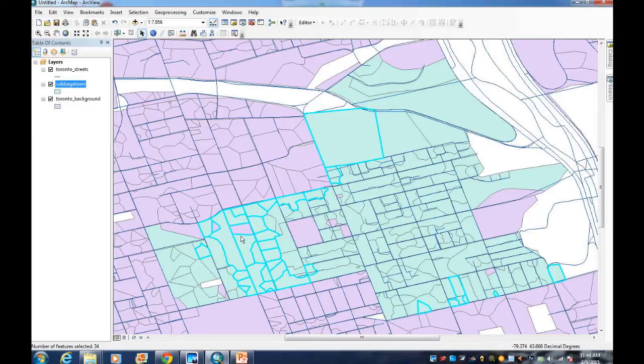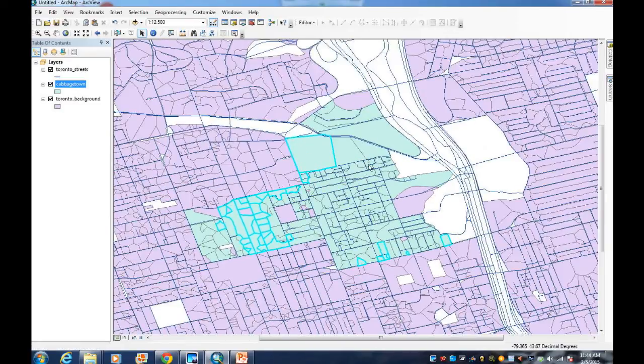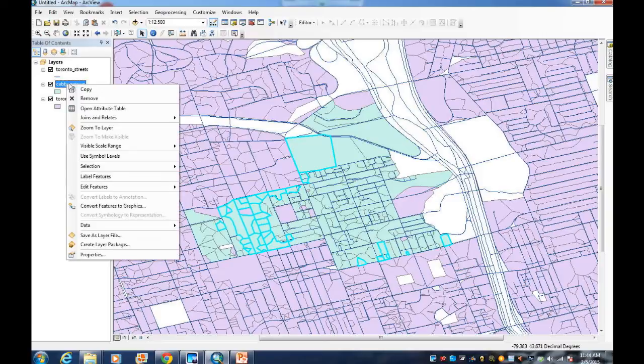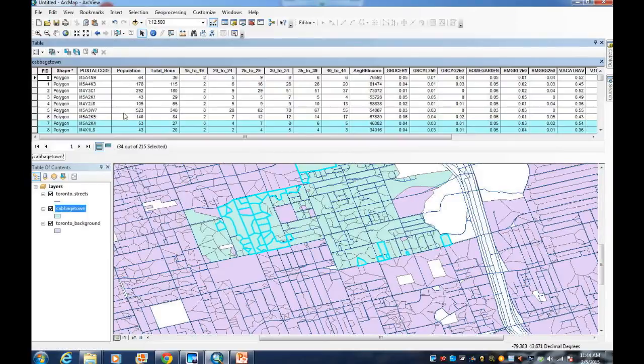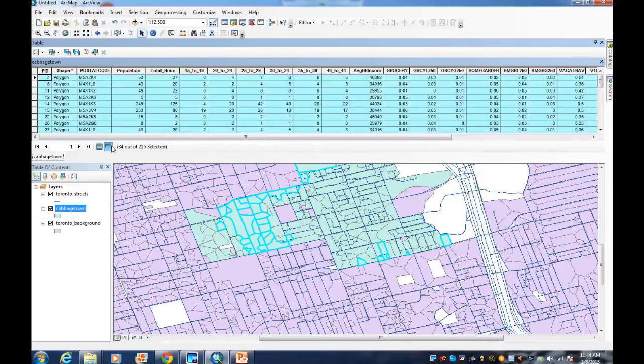If you hit OK, it instantly queries your data. You can see that all of those postal codes are highlighted. If you go and look at your attribute table now, you can see that all of the records in here are highlighted as well. You get the count. You have 34 total that have been selected. If you only want to look at those records, if you hit this button, it's only going to show you those.